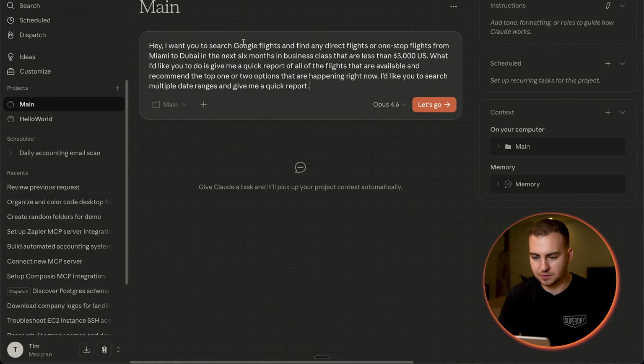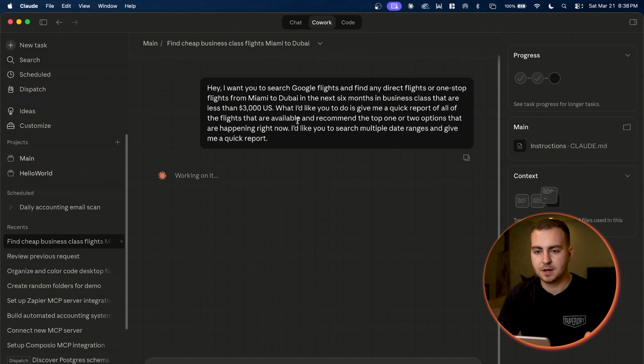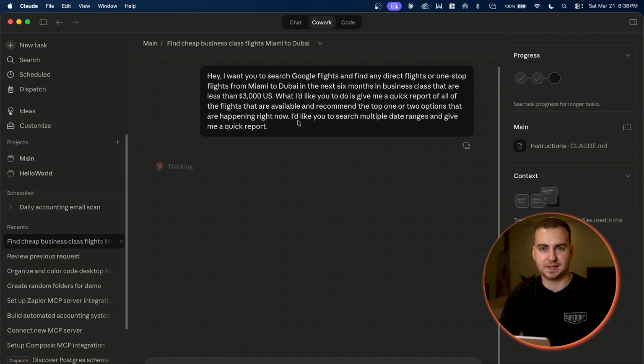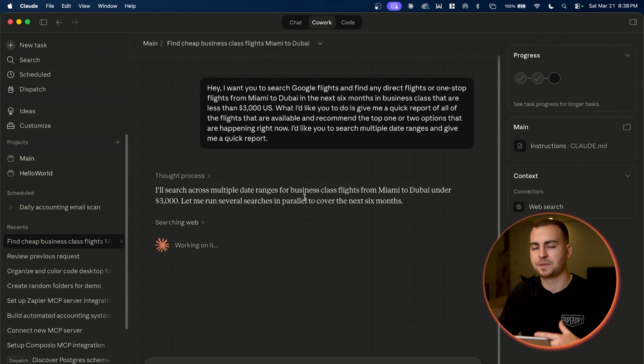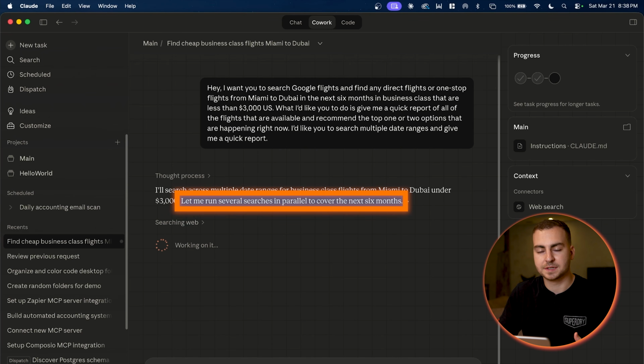Okay, so I'm just gonna tell it to do this here. Go ahead and press enter, and let's watch the browser. I'm just curious what this is actually gonna do. Now, something interesting here that I should point out is that it's actually running this in parallel.